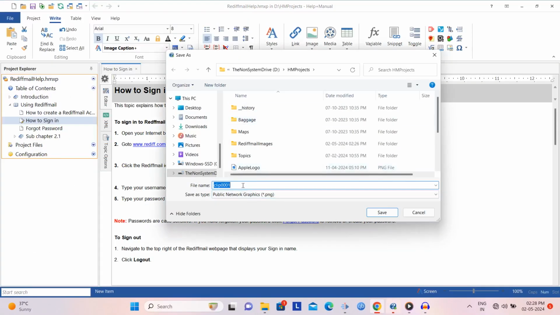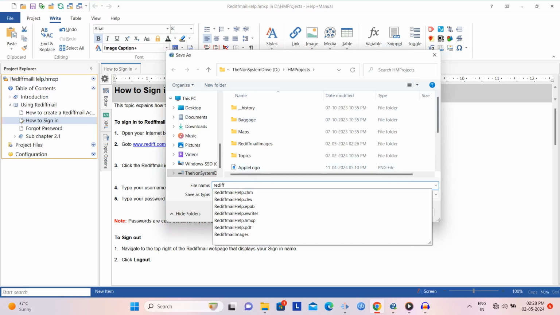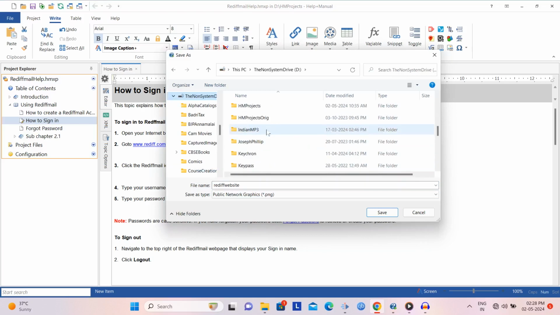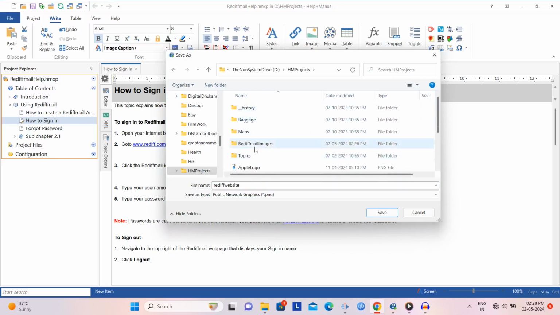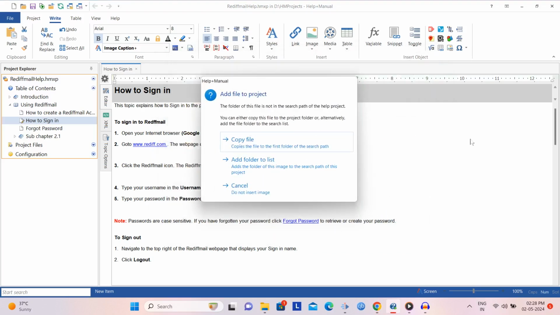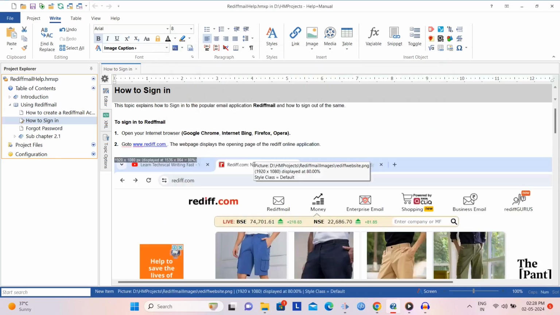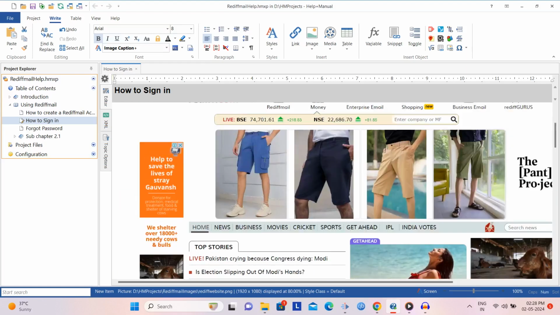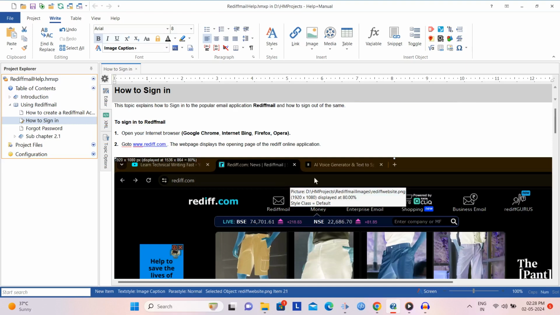Once you click this button, the entire screen is captured, and the Save As dialog is displayed. Here, give an appropriate name for the captured screenshot, and make sure you save it in the folder you created for your project file. In our case, the Radifmail Images folder. Once you click Save and have saved the file, Help and Manual will now try to insert the image captured into the topic from where screen capture was initiated. So you'll be prompted to add this folder to the current project, and so click the Add Folder to List option from the dialog, and this dialog will not appear for future savings of the images. Also, the recently captured image is inserted into the topic.